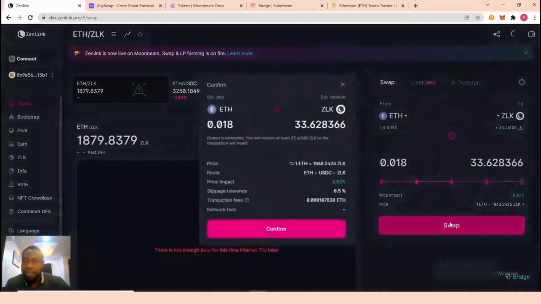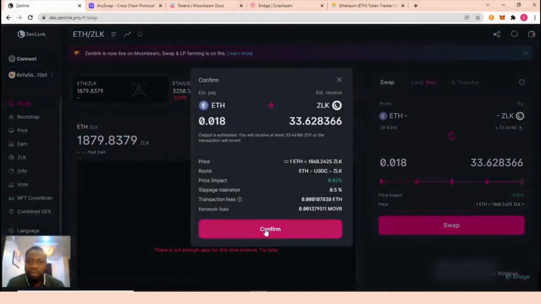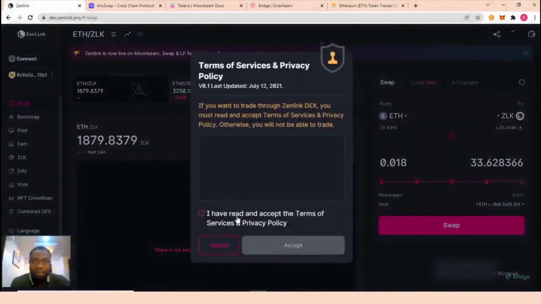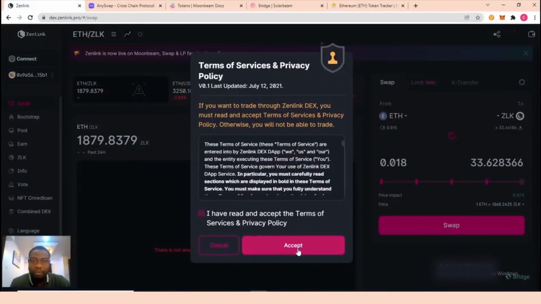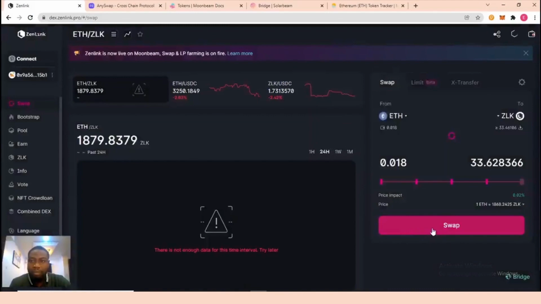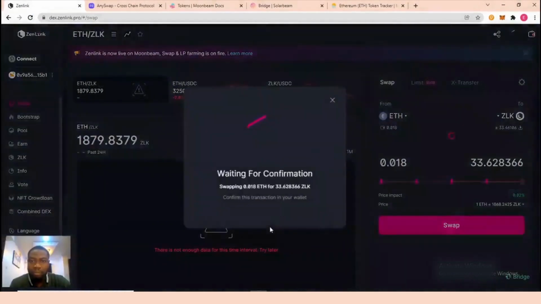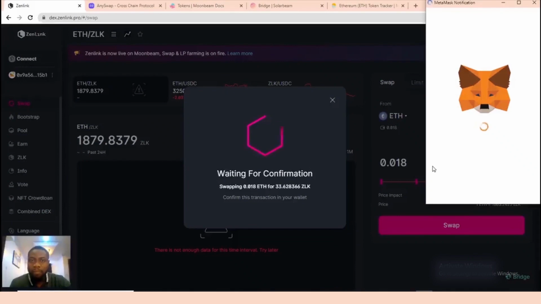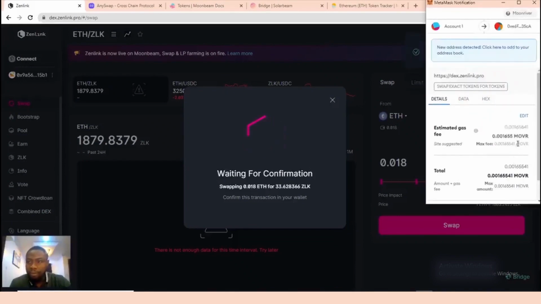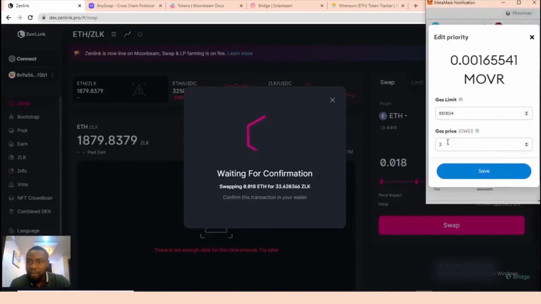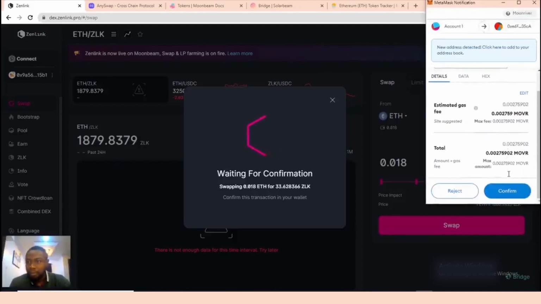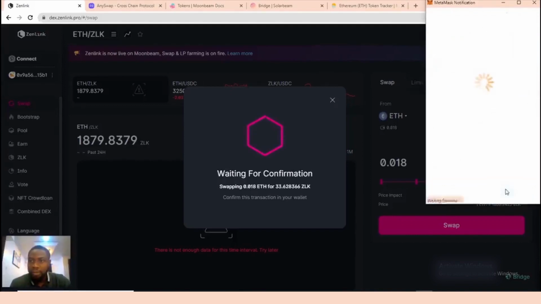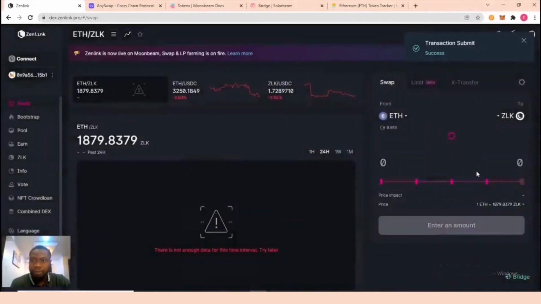So now we can swap our asset, Ethereum to ZLK. Confirm. Okay, I've done this. Once again, we did 5 gray. Confirm. Transaction successful.